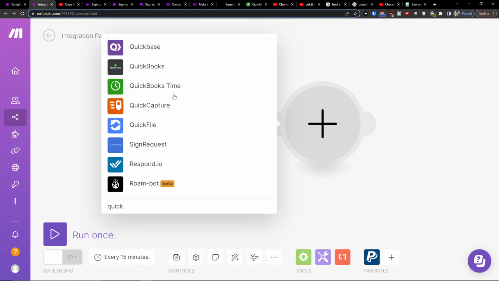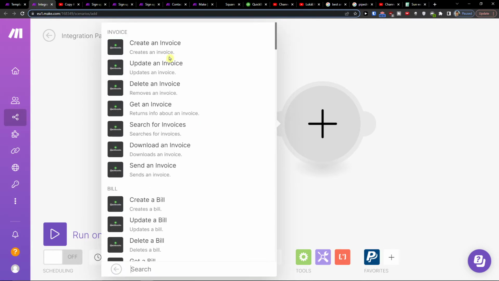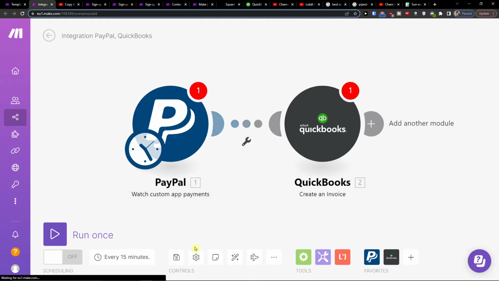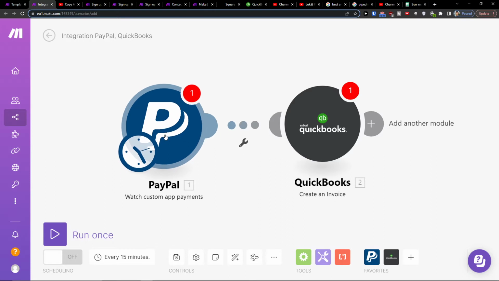And I'm going to click QuickBooks here. And I'm going to, let's say, create an invoice. And you would simply choose account here and then you would press OK. On the bottom, you can easily save it. Then you can run it to see if it works for you.